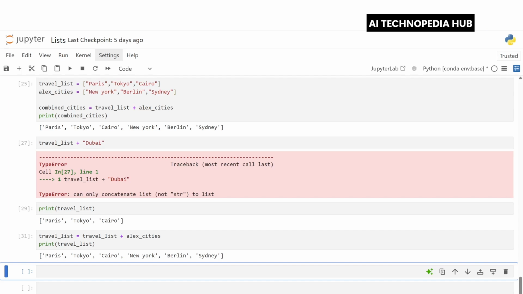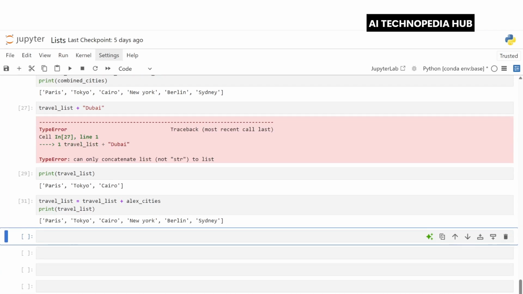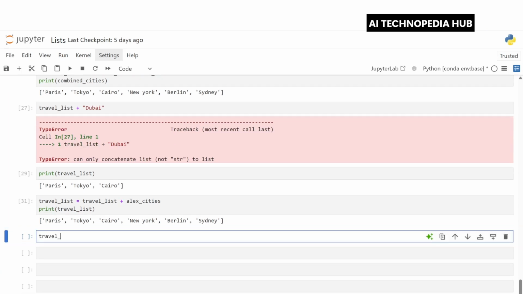Now there is another shorter way to update the original list by using the plus-equal operator. So we can also give travel_list plus equal to Alex_cities.